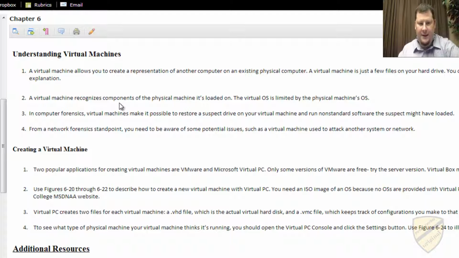A virtual machine recognizes components of the physical machine it's loaded on. That really depends on the capabilities of the virtualization software you're using. If you're using something like Microsoft Virtual PC, it doesn't do a good job of recognizing a lot of external devices, but something like VMware Workstation will do a great job at recognizing lots of external devices and loading drivers appropriately.